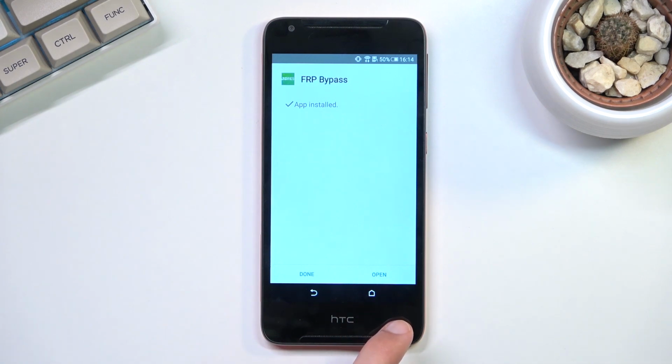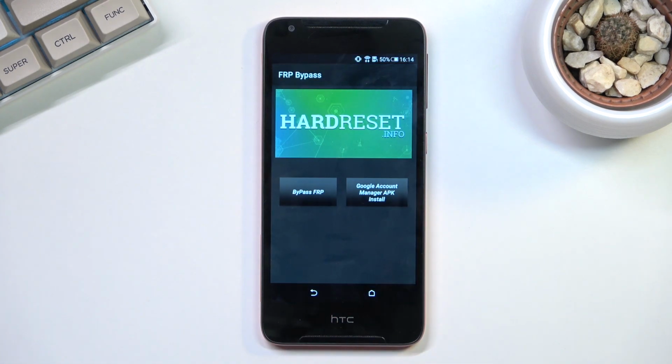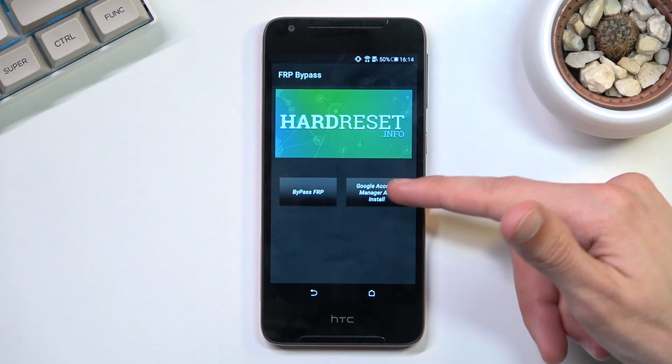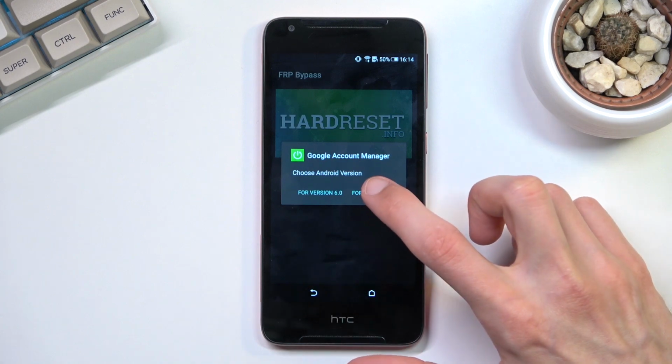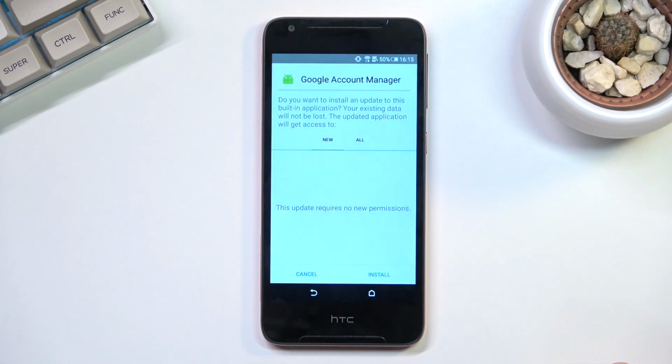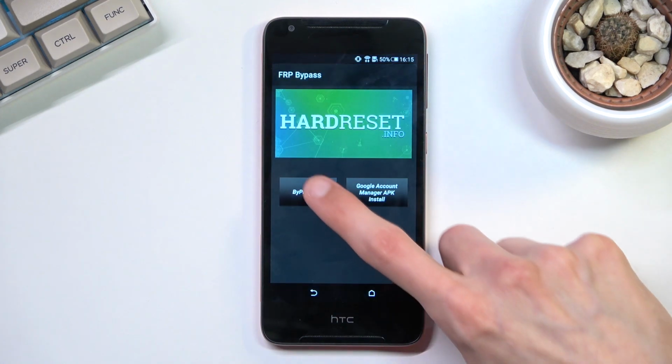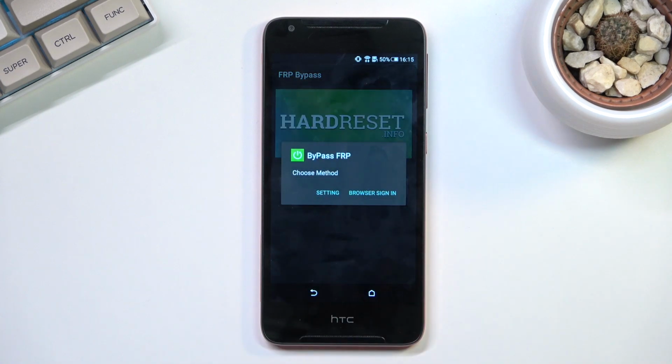And once it's installed, we will select open. Now from the application that we have just installed and opened, you want to first start off by selecting Google Account Manager APK install. Select for version 5.0. Install. Select done, and then tap on the other button, bypass FRP.